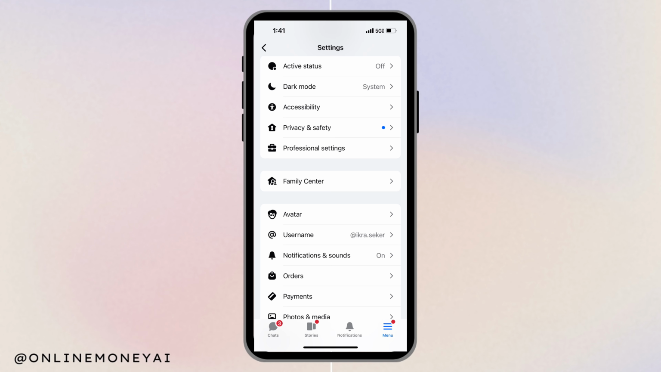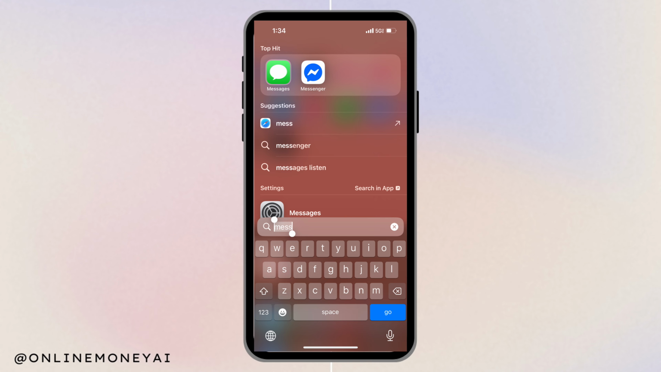And that's it. That's how you restore missing chat history on Messenger or Facebook.